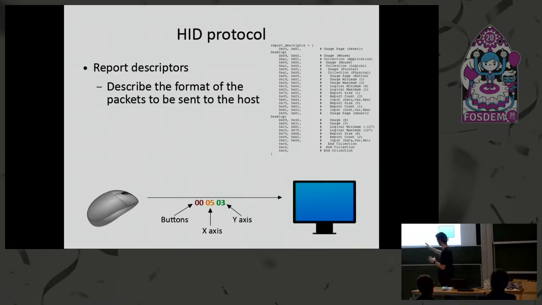So, for example, in this simple example, you have a mouse, and every time the hardware state changes, it will send 3 bytes to the host, updating the state of the buttons. In this case, the buttons byte is just a bit mask. Every bit represents 1 button, and then you have your 2 axes.